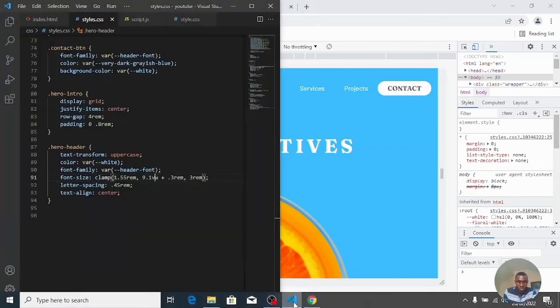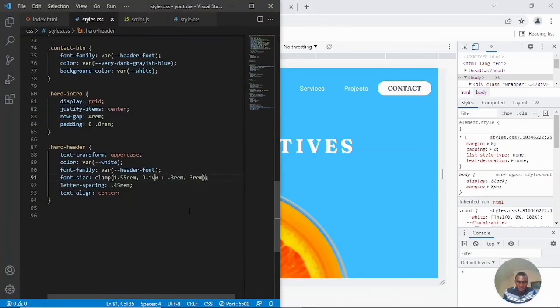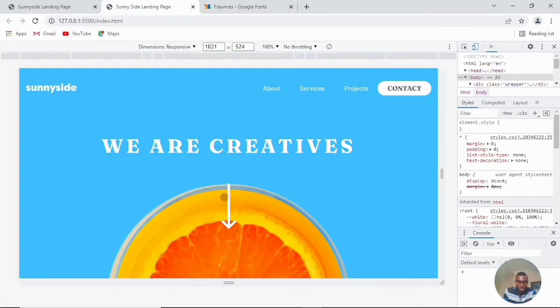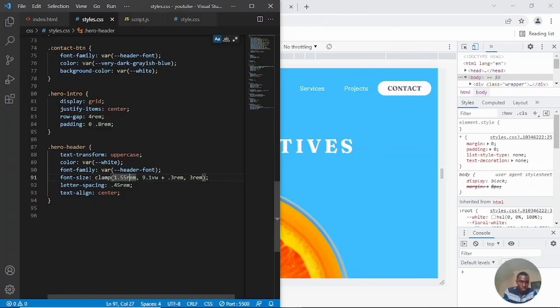Now I've been able to achieve some level of fluid typography in my hero header. The next thing I want to work on is the spacing between my arrow and this hero header. I'm also going to use a clamp function. Instead of specifying a row gap of 4rem, I'm going to put a clamp function. I'm doing this because I don't want to write lots of media queries. This helps me write my code without them, and it makes my code easier to read and maintain.